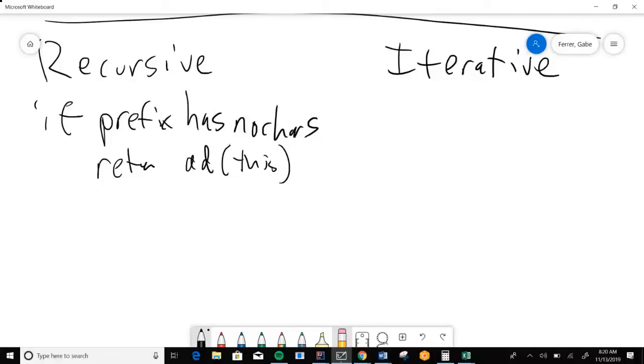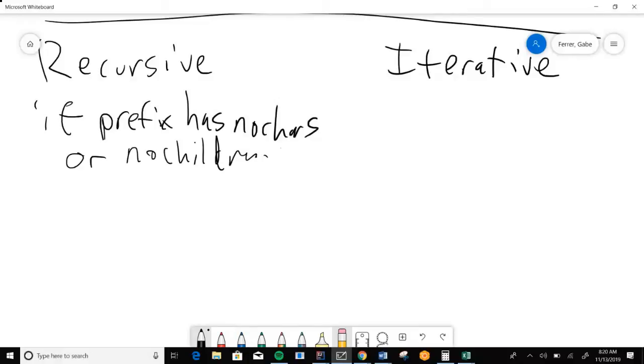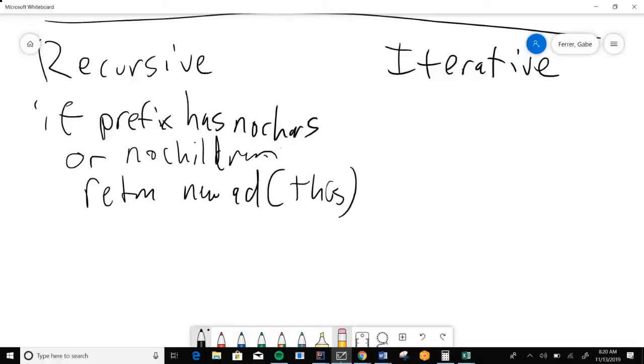I'm trying to do this little two-column thing, so I got to move this around. So if the prefix has no characters, or there are no children, then we're going to return this new ArrayDeck containing this, right? And that's all we need. Otherwise, we both have at least one character in our prefix and at least one child node. Okay? So what we need to do at this point is figure out where are we going next.